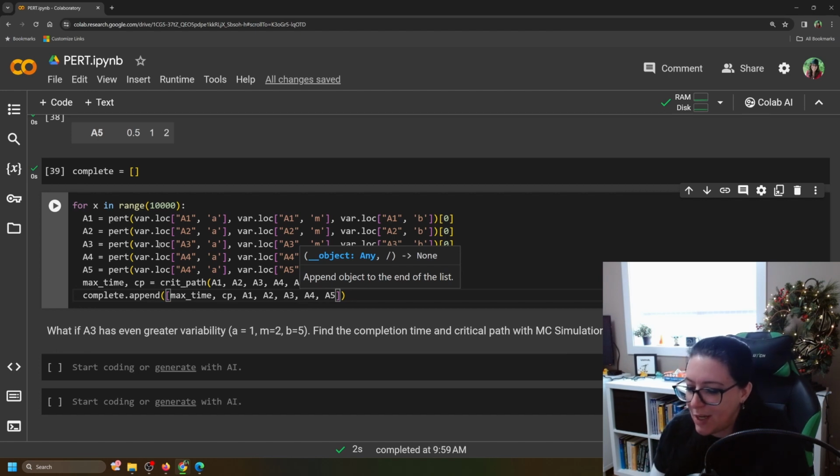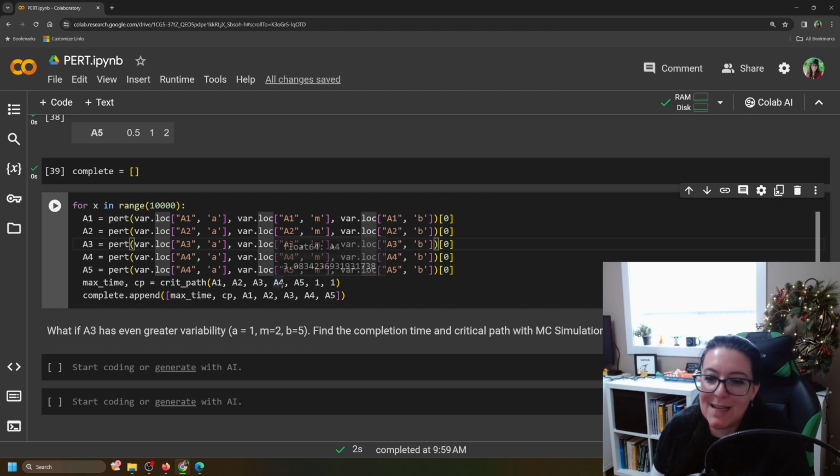So if I just change by adding that 1 row, it doesn't help me any because I need to make sure it goes into the other definition for the critical path. So we have it here, A3, and now let's run it.